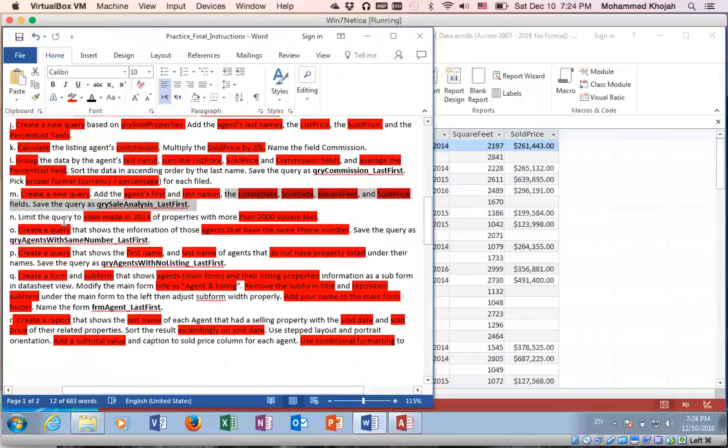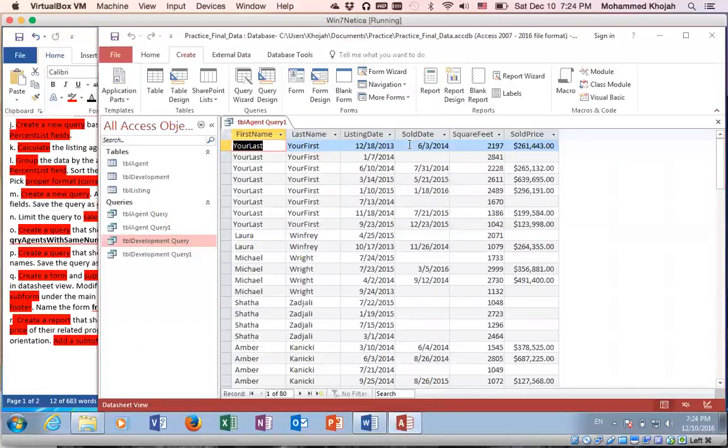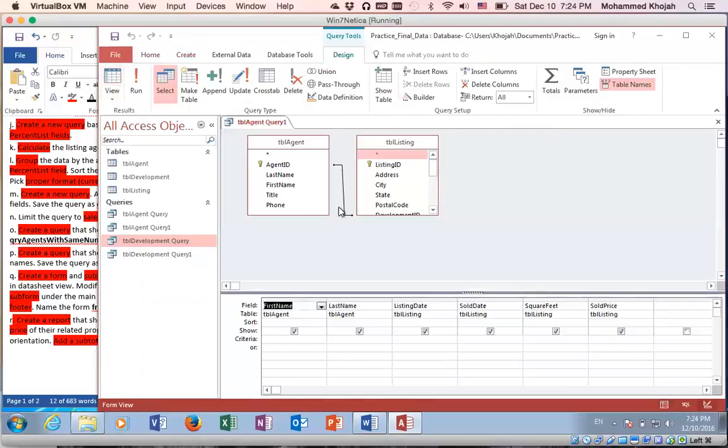We want to limit the query for sales made in 2014. So you see the sold date here. We have things in 14 and things in 15. This is kind of similar to the assignment. If you switch it to the design view, now we want to limit the sold date here to be between two certain dates. So we can use the between criteria. If you don't know this, you can actually Google it. So you can search which type of criteria gives you this result. So it's going to be between.